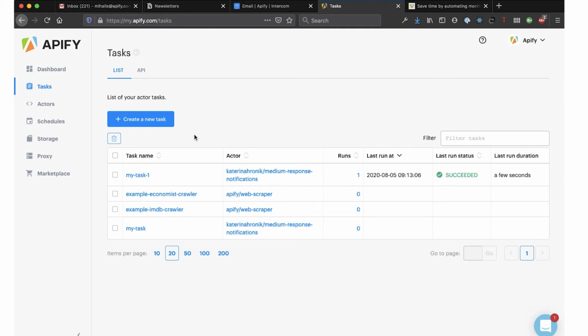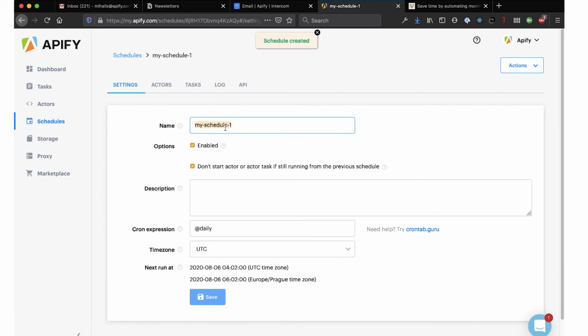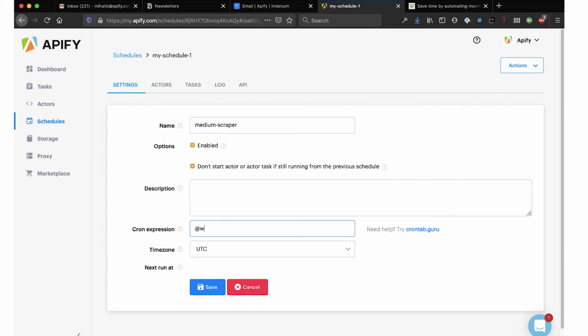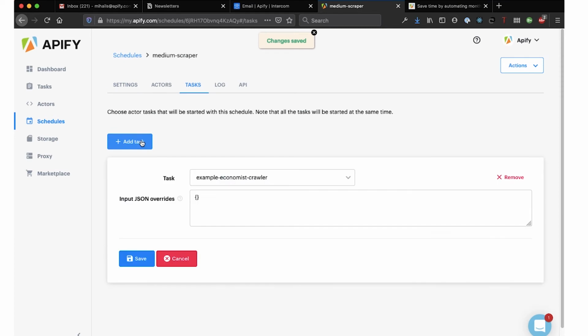In the Apify app, go to the Schedules tab in the left side menu. Create a new schedule and give it a memorable name. Then choose how frequently you want it to run and click Save. Next, we'll click on the Task tab. Click Add Task and select the task you created earlier from the drop-down menu.